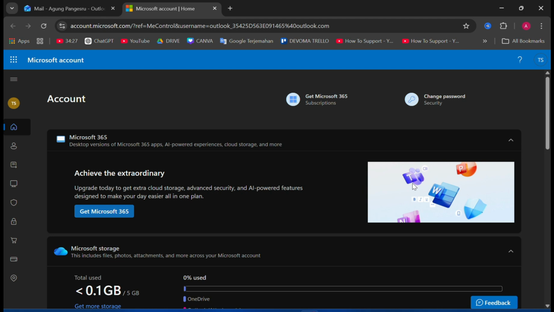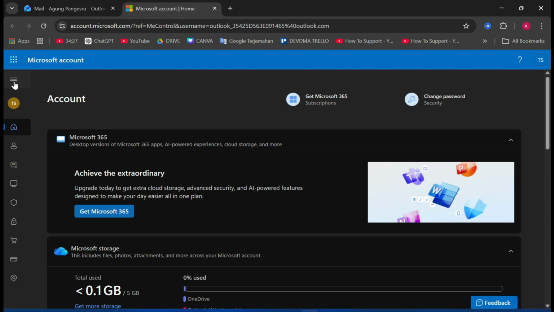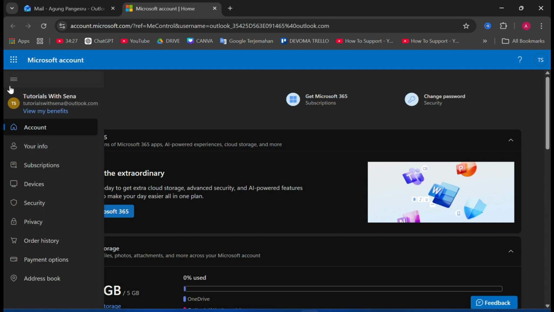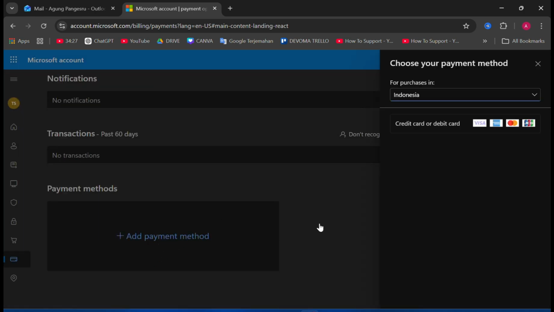After that, you will be redirected to your Microsoft account settings, and now you can go to the left side of your screen, click this to open, and you can go to your payment option here, and then you can manage your payment and you can add payment method. You can click on it, and then you can input your card details. After that, it will be added to your Microsoft account. So I think that's it.